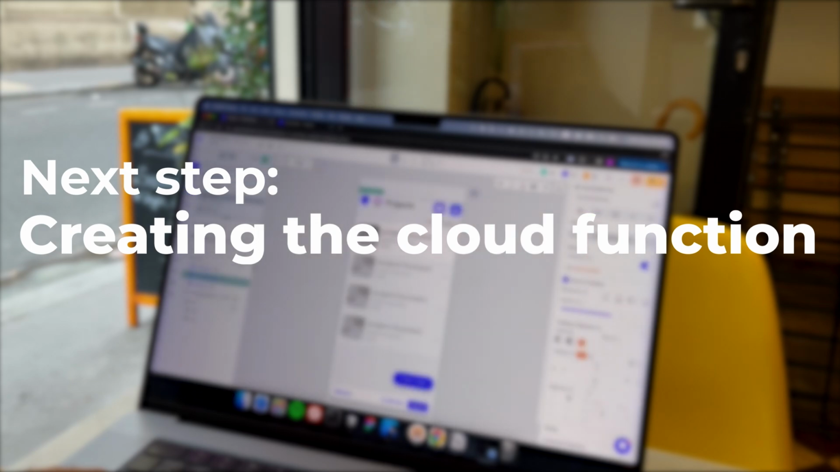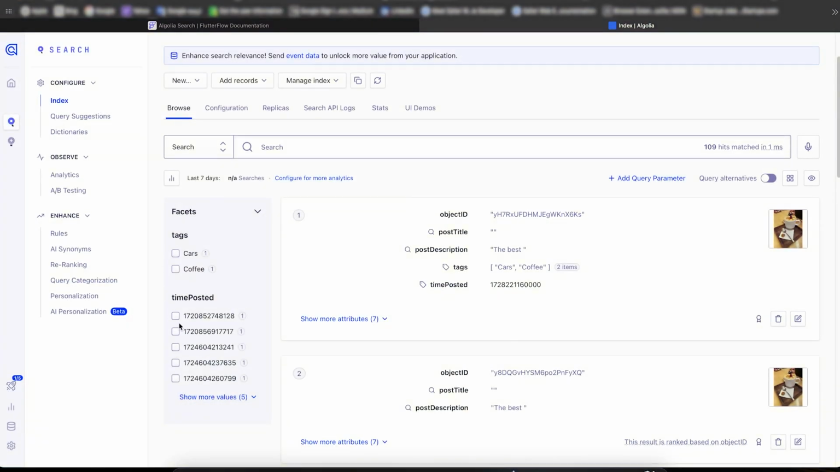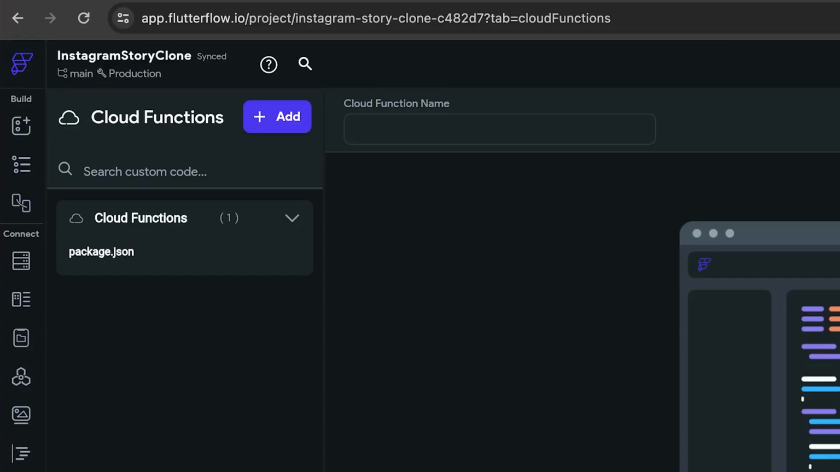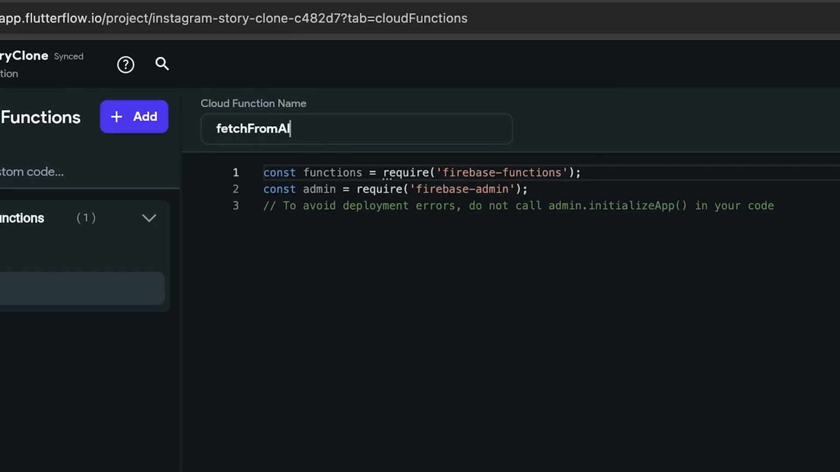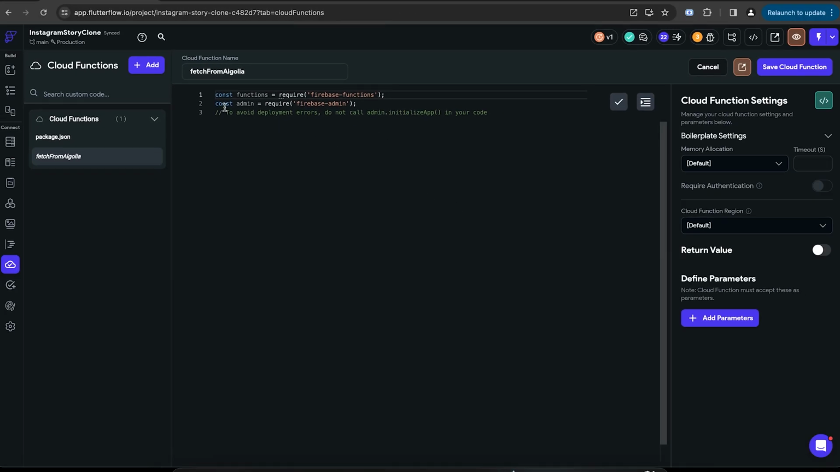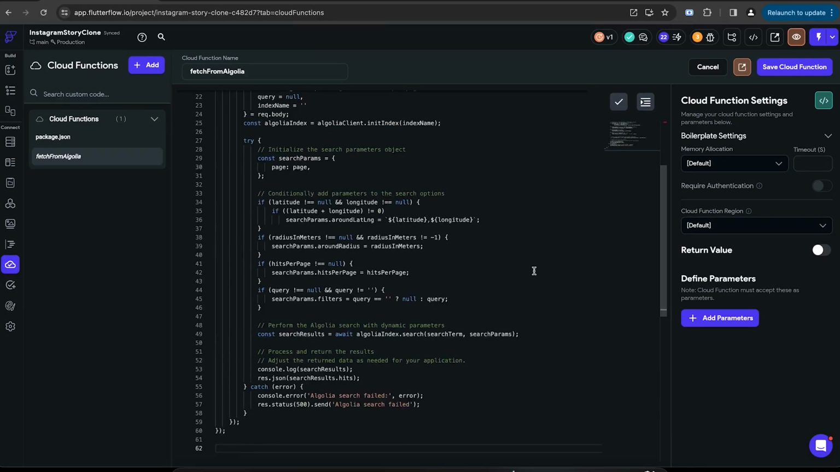Now we are ready to create our cloud function, which is exciting, really exciting. To create a cloud function, just head to the cloud function side and click on add. Name it something relevant like fetch from Algolia. Then using the link in the description, we want to copy the magic code and paste it over here.